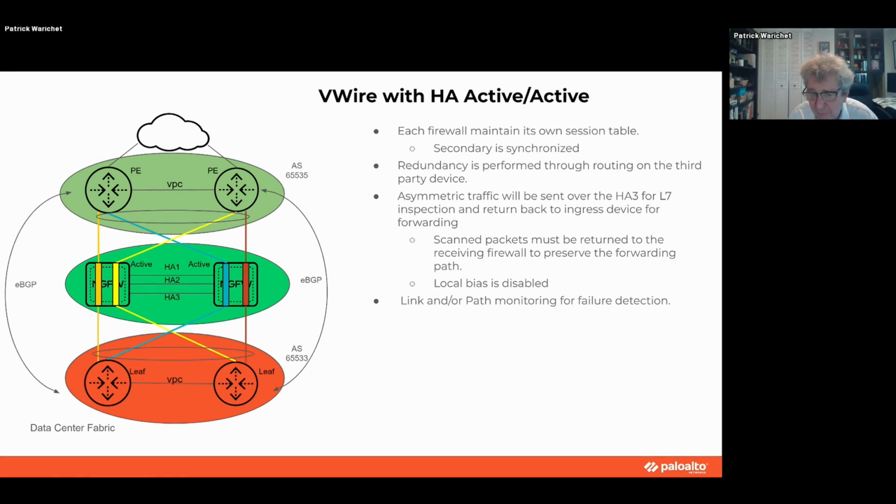So don't forget, in legacy active mode, the redundancy you need, because you're in vWire mode, is through BFD, but on the third-party device, not on ours. You can use link and path monitoring for failover detection.